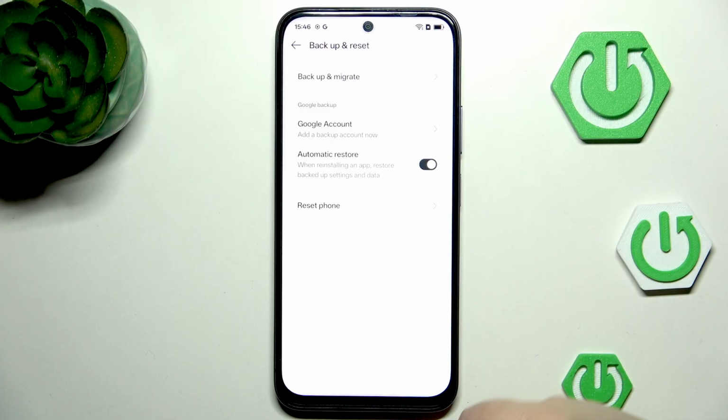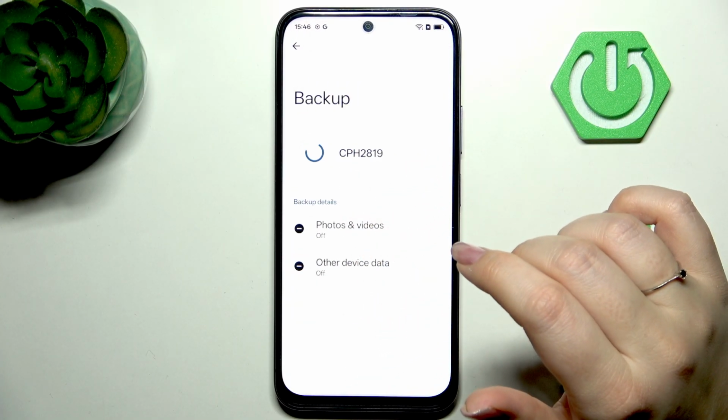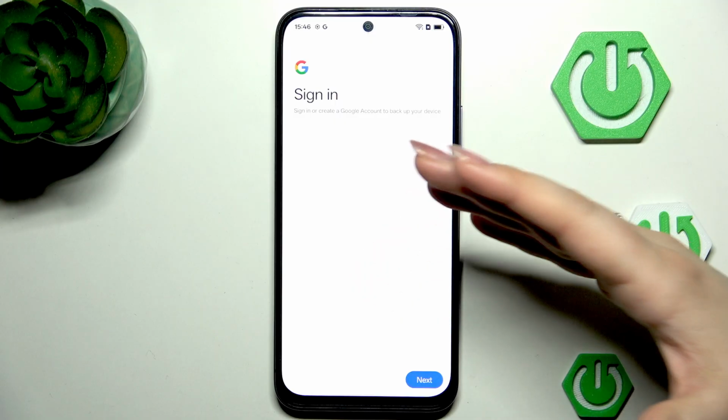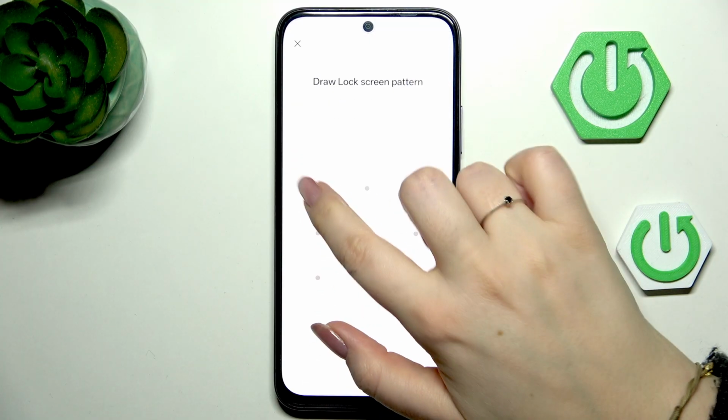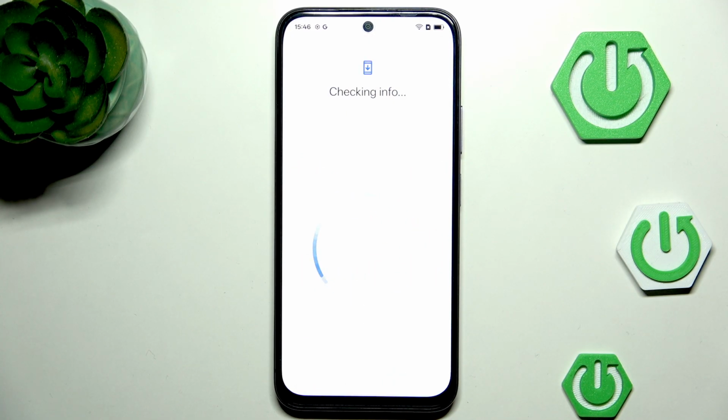So let's go to Google account, and our device will automatically draw us to this section. So just tap on Next, tap on Add Account, confirm everything with your screen lock.